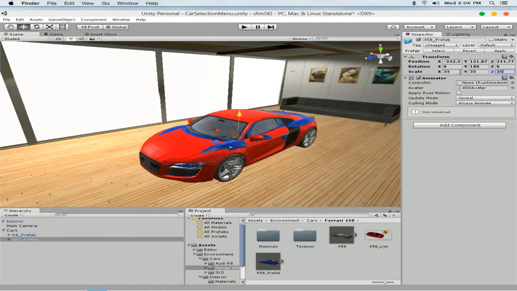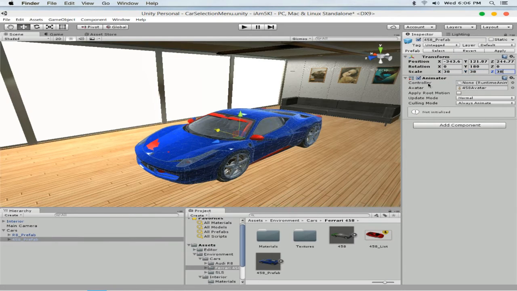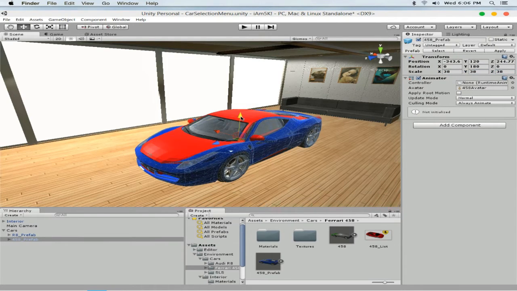The Ferrari isn't big enough. Is that big enough? Okay, that's still small. That's not what we want. We'll set it to 38 and see. 38. Okay, that should do it. Okay, that will do it.